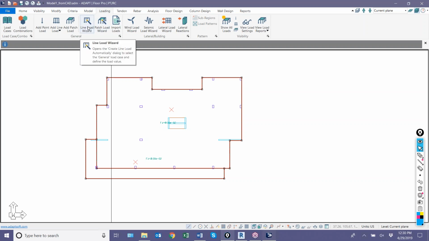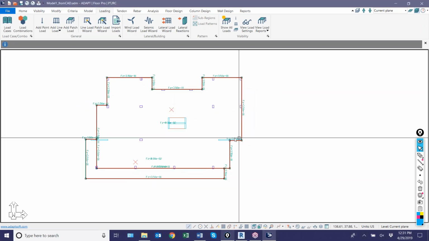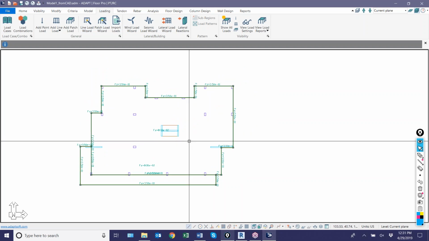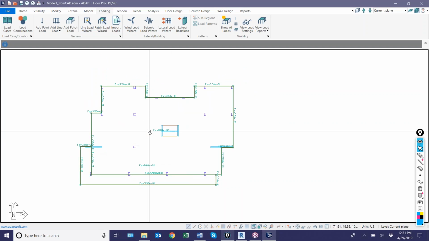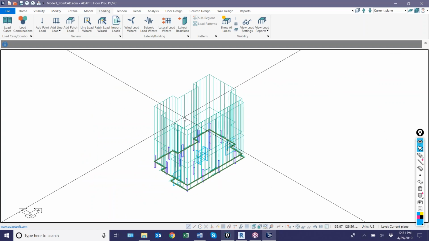I'll go ahead and use the line load wizard to define, I'll just say it's 350 pounds per foot of line load. Now when I add loads to the structure, those are shown visibly. I'll go ahead and rotate this to 3D, and those are the loads.